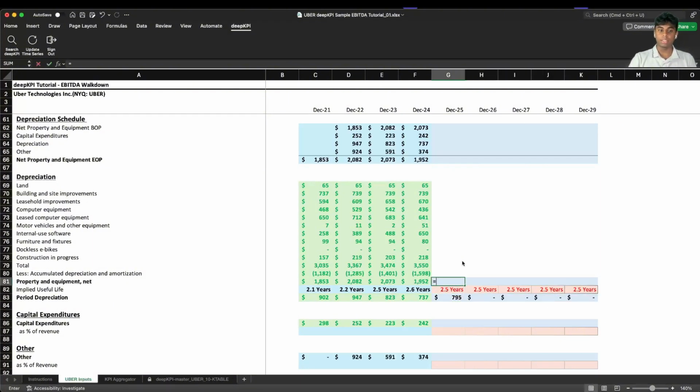And what we'll do is we'll link this end of period PP&E up to our D&A schedule at the net property equipment ending of period. And right now, these numbers are simply going to be 0, simply because we haven't filled out our depreciation schedule. Once we fill that out, all these numbers will fill into place.